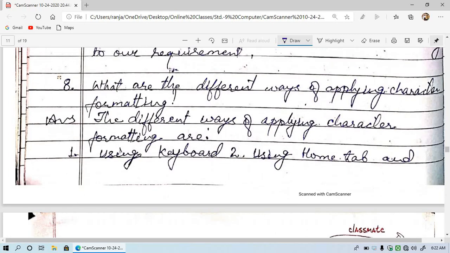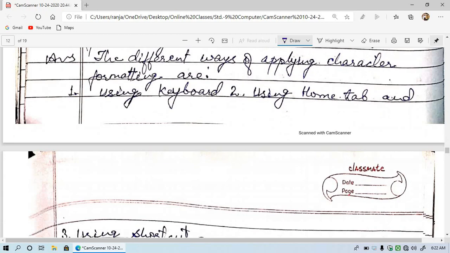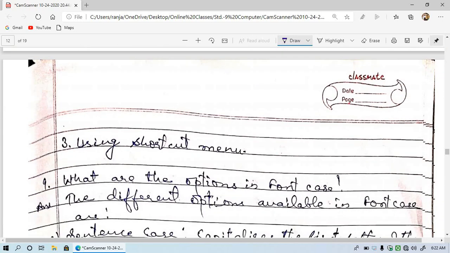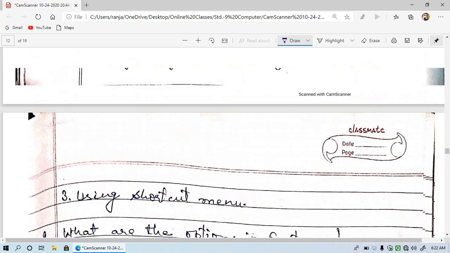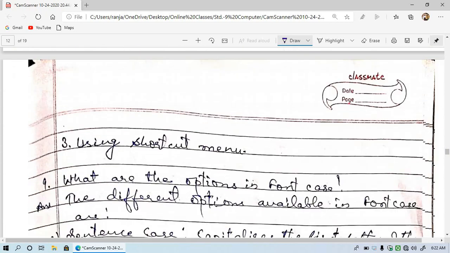Now question number 8. What are the different ways of applying character formatting? So the different ways of applying character formatting are: the first one, using the keyboard, the second one, using the Home tab, and the third one, using the shortcut menu. These are the three ways by which we can apply character formatting.